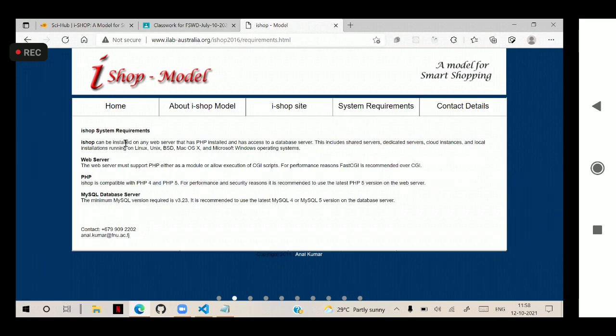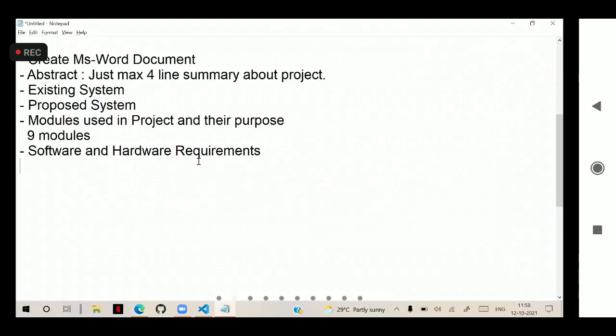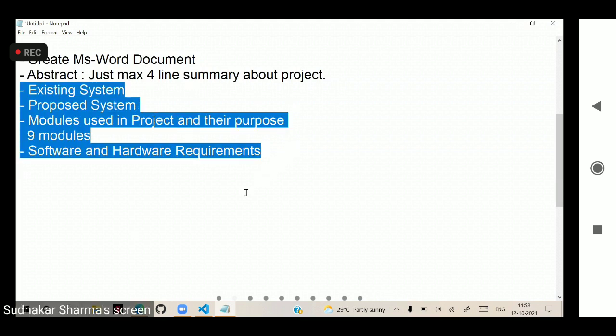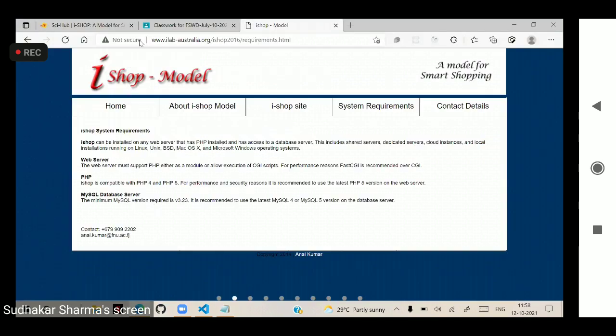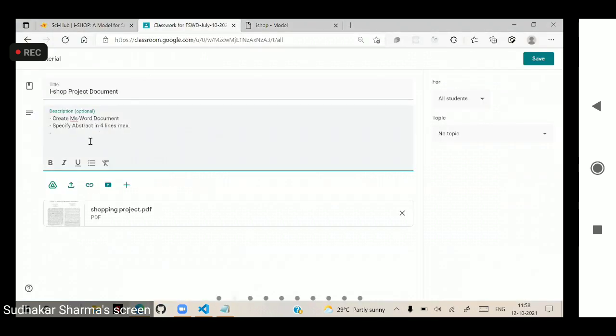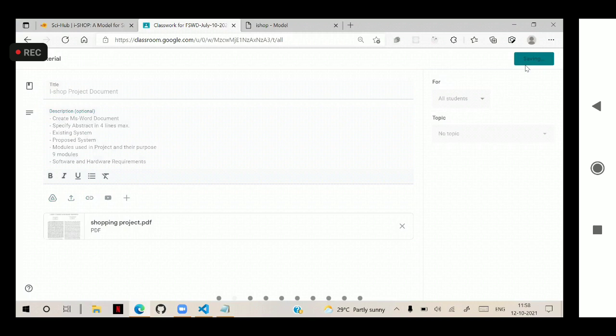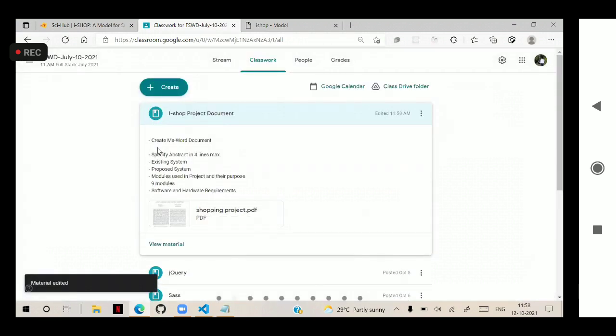That means you see already the information is available in this website. You can get it from there. You have to prepare the software and hardware requirements related information. All these details you have to prepare in an MS Word document. And all these hints I will give you. So these are all the details you have to prepare. I will save this. You have to prepare a project document with all these details.